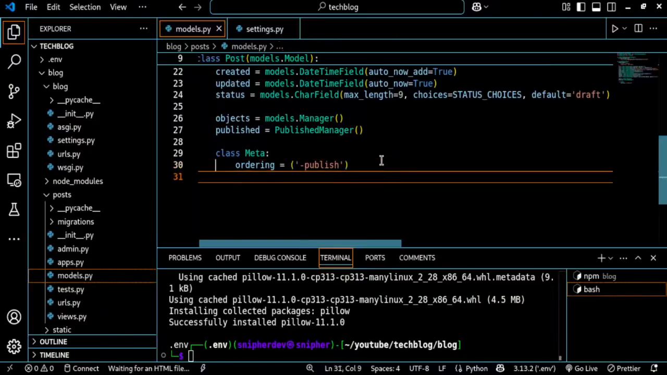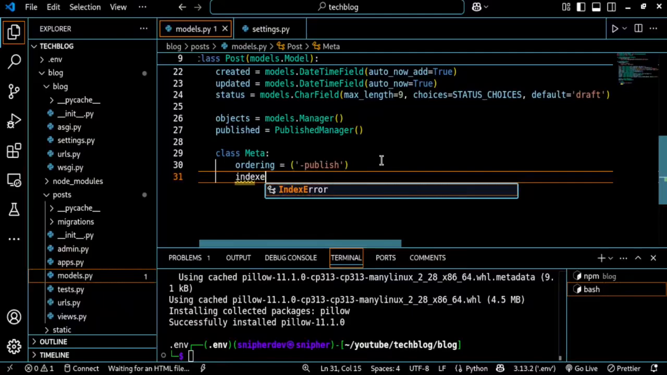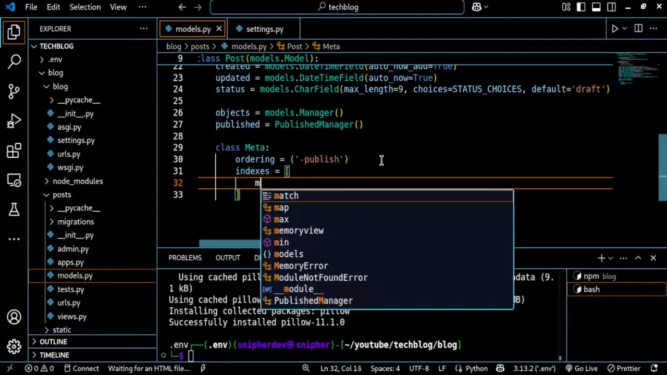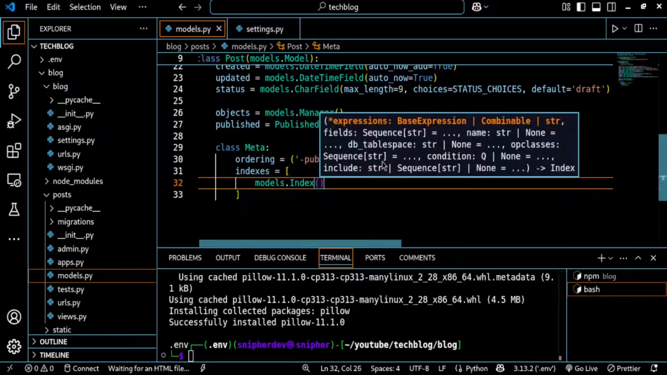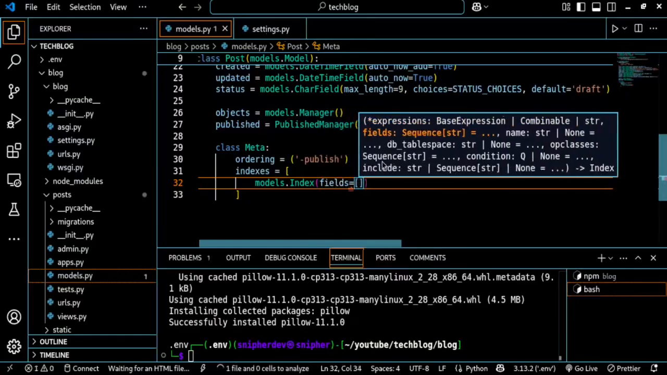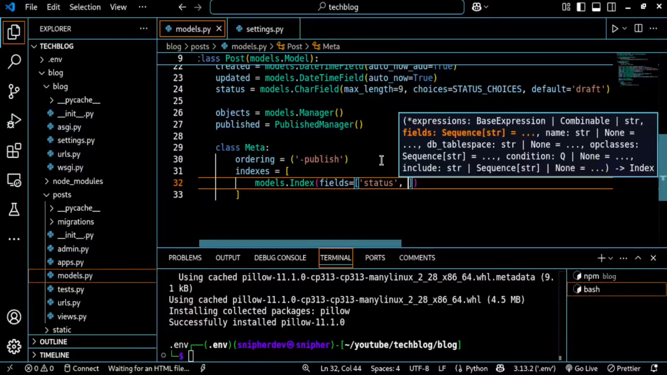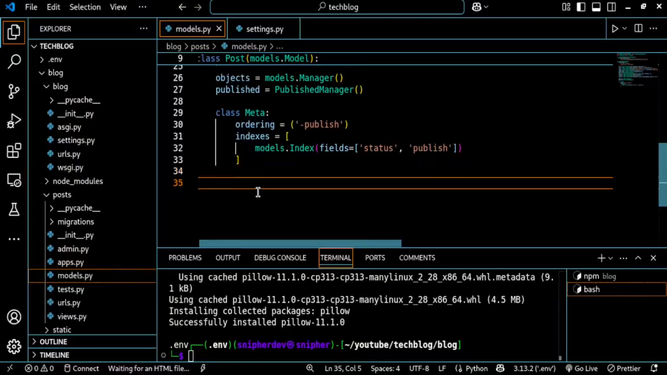And then we want to add some indexes to optimize our database. So indexes equals, so models.Index. So this helps to speed up data fetching from our database. So this will compose a site index for common filters. So we'll say fields equals, so we list the fields that we want to index. So the first one is status, another one is publish.